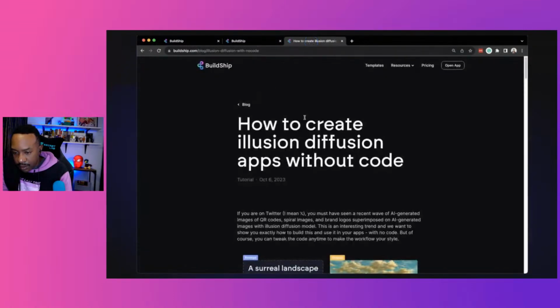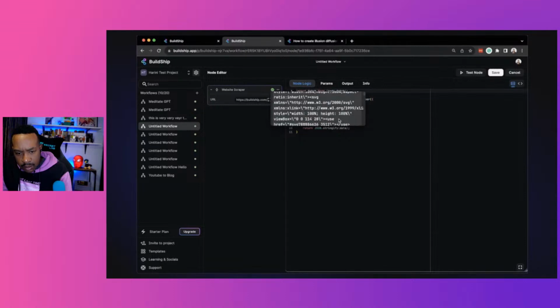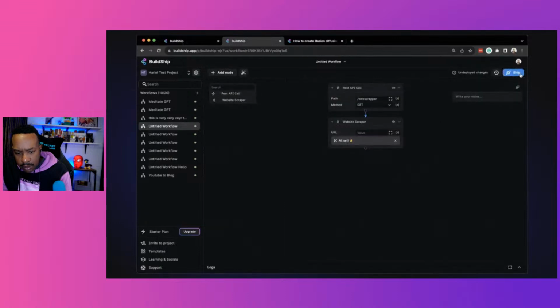Let me take the blog that we have recently written and add that as a URL and click test node. You can see that it came back with a response, which is basically all the contents from the website. So this node looks good to go. So we can actually go back here and continue building our workflow.